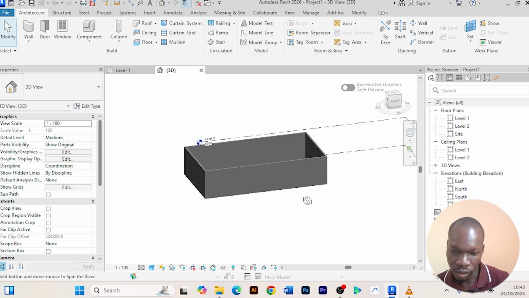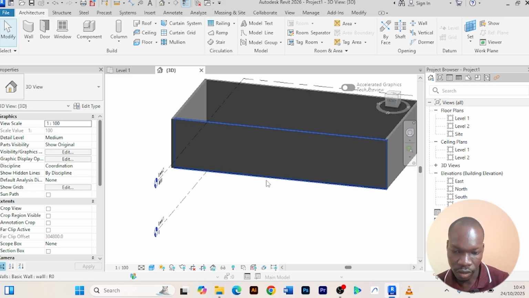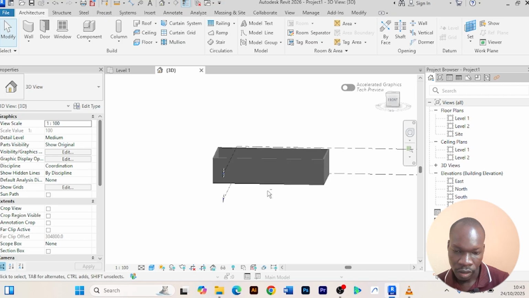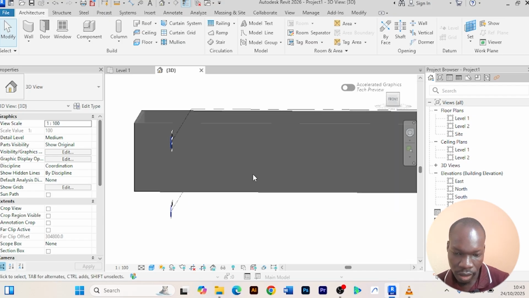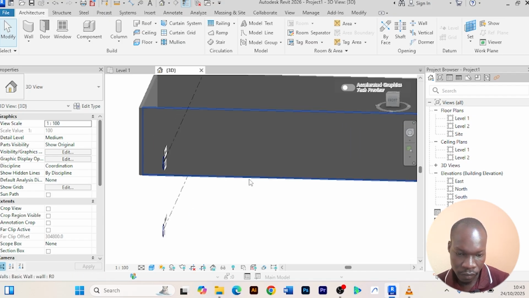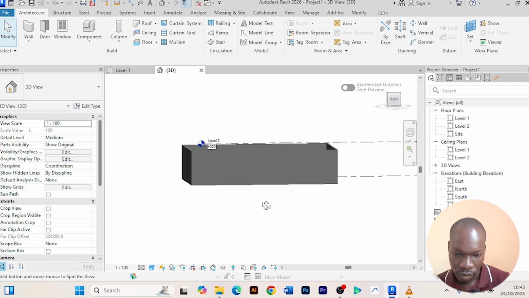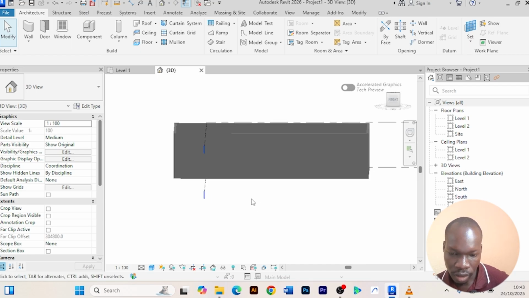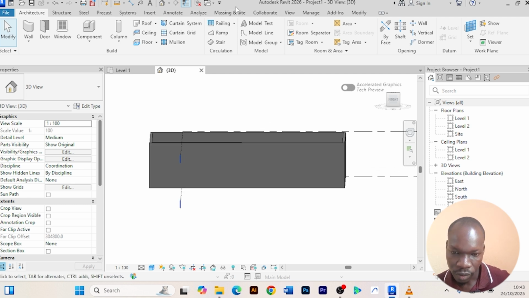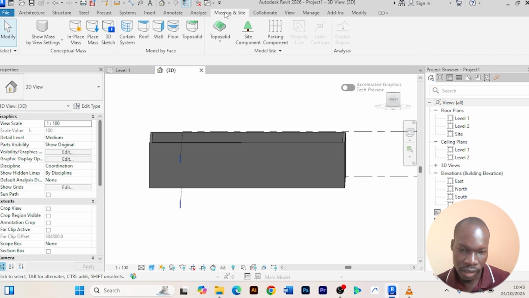So now this is what we have. This is not a slanted wall, it's not slanting in any way. But now if I want to create a wall that is slanting, I can use so many tricks. One, I can decide to use massing. Let's start with the massing. So I'll come to Massing and Site, and then I'll come to this In-Place Mass.